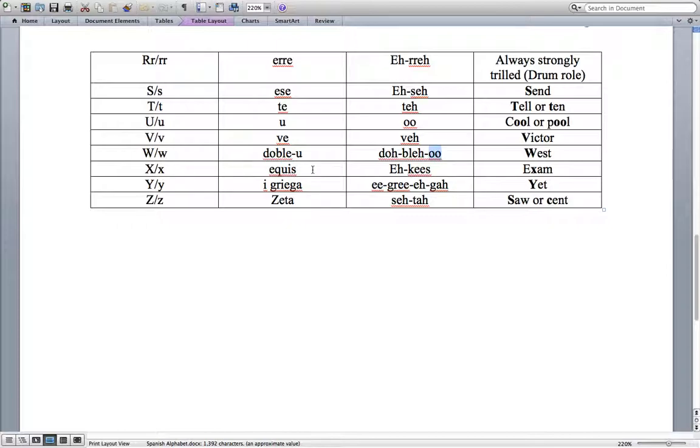The letter X, it's called equis. It's pronounced equis, and it has the same English X sound, as in exam. Letter Y, it's called i griega. It's pronounced i griega. And it has the same English Y sound, as in yet.